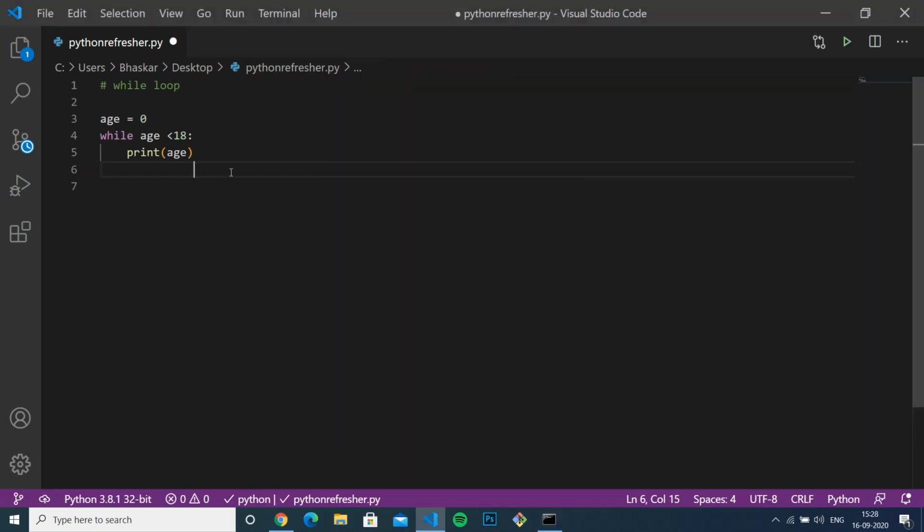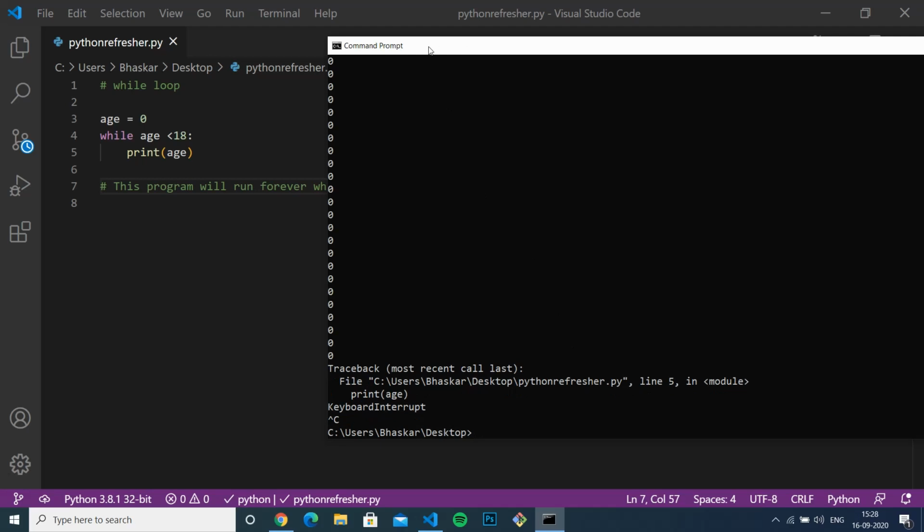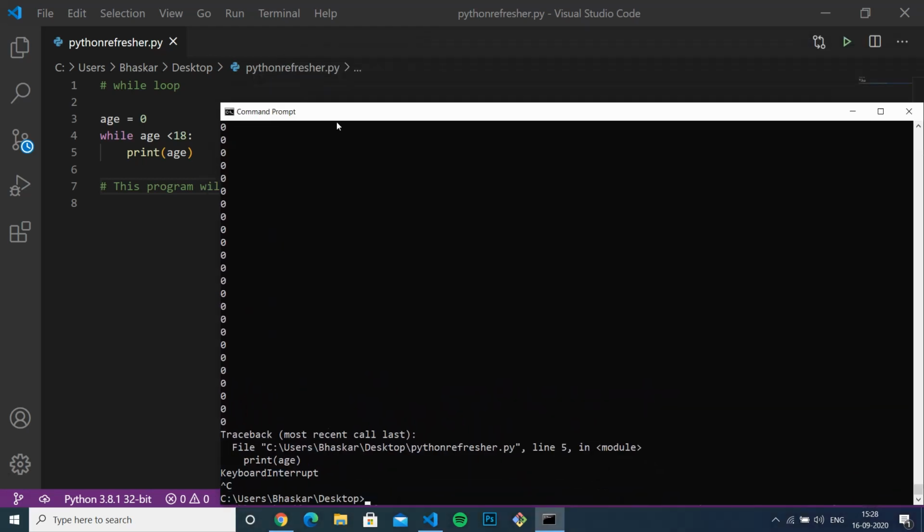This is how while loops work, and then you can also do it with for loop. So let's put a hashtag over here. This program will run forever, which means never ending. Oh yay. So this is how, look, if I go to CMD, it's gonna print 0. So let's cut this. So this is how while loop works.